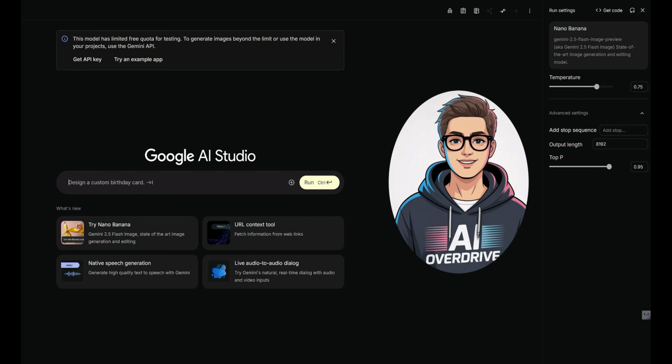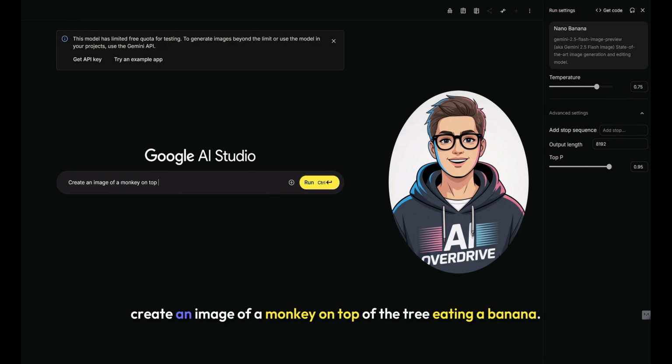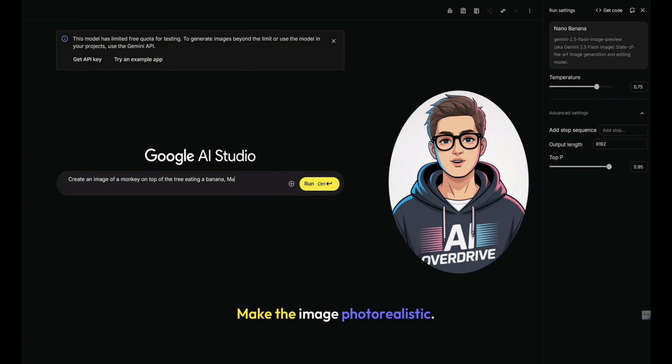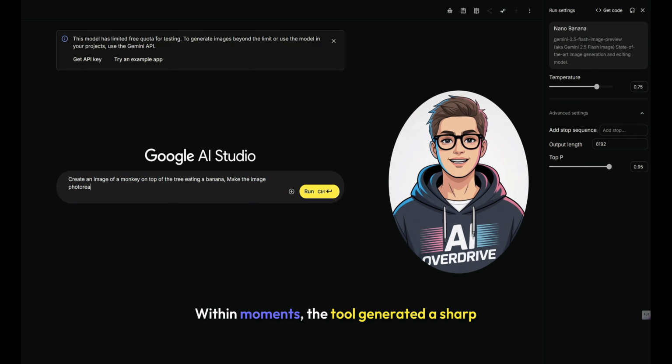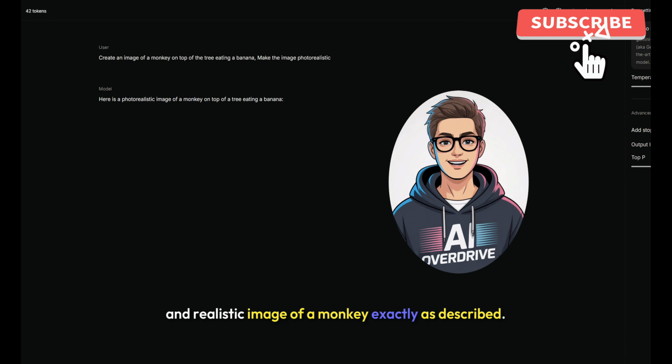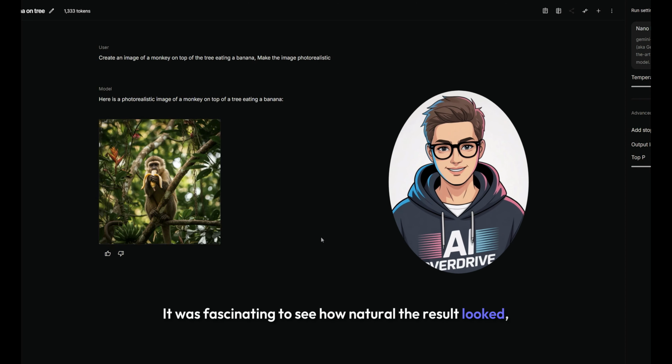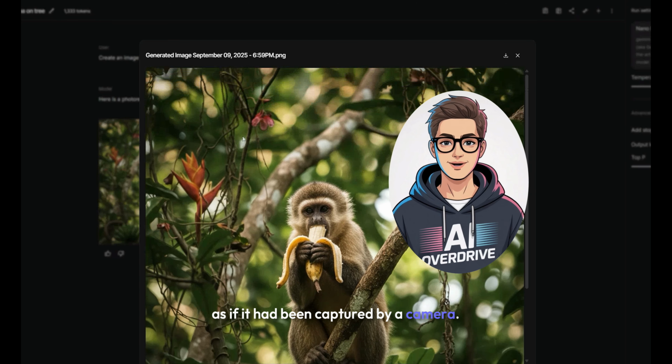step by step. To start my experiment, I entered my very first prompt: create an image of a monkey on top of the tree eating a banana. Make the image photorealistic. Within moments, the tool generated a sharp and realistic image of a monkey exactly as described. It was fascinating to see how natural the result looked, as if it had been captured by a camera.